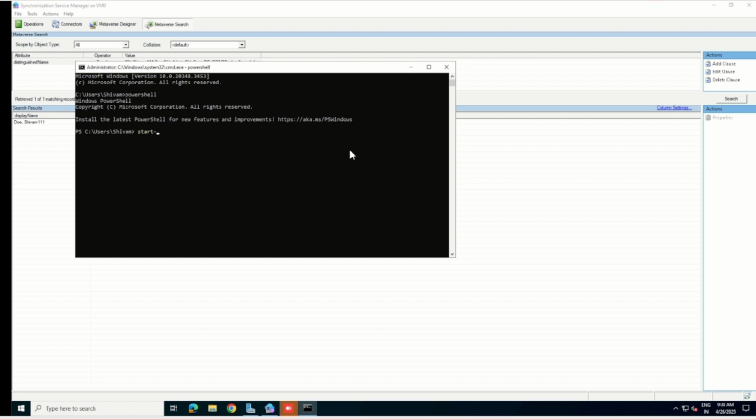Start-ADSyncSyncCycle -PolicyType Delta. So again, if you are trying to initiate a full sync, then always apply the policy type as Initial. But it will take time, depending on the count of the users that you have. So that is the reason I am performing a delta itself.